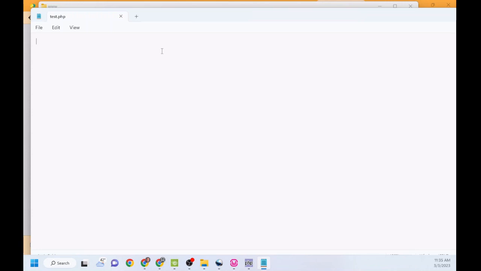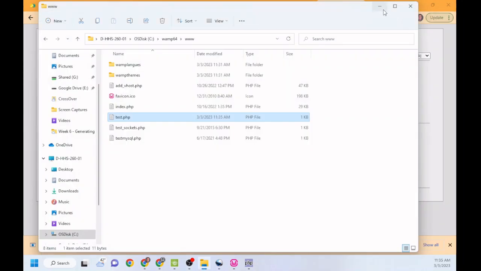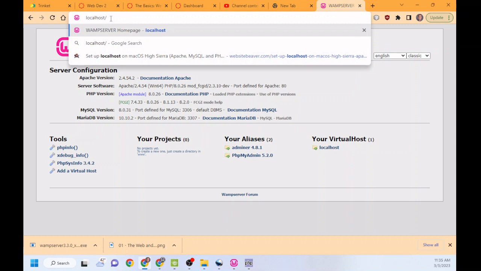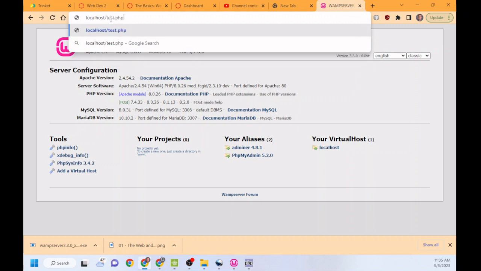Again, on the other screen, I'm just going to type in hello world, Control S to save it, close it, minimize. And again, remember this is just like a web server, because it is a web server, so if I type in test.php, there is that file that I just created here, right?